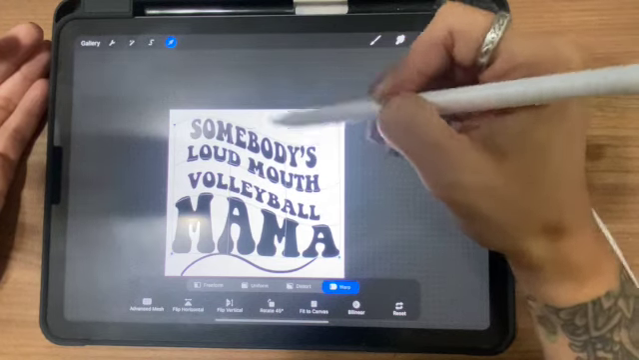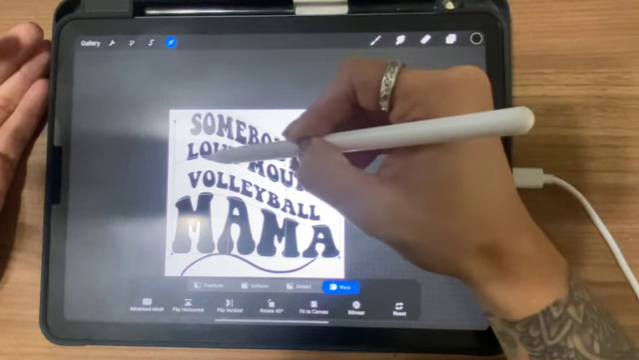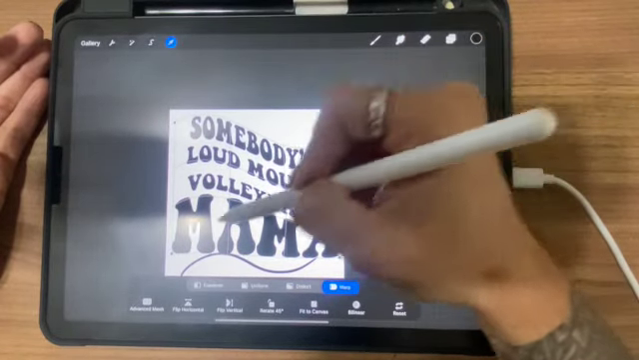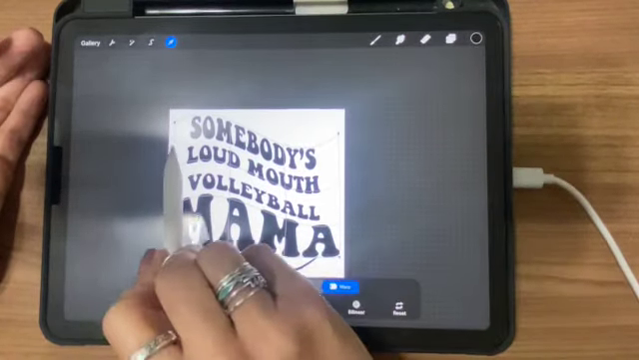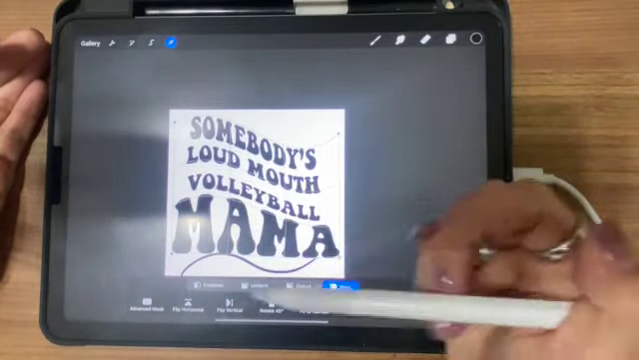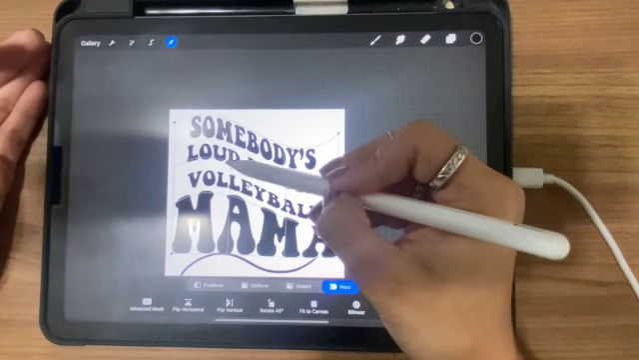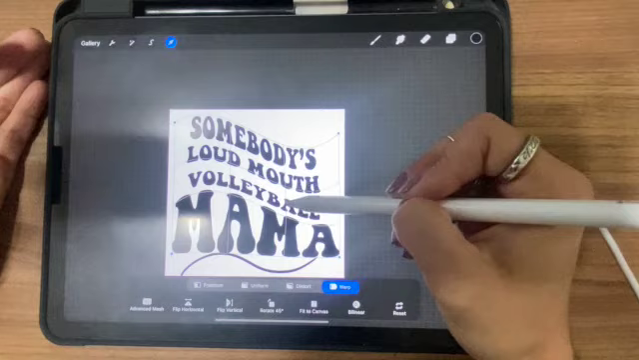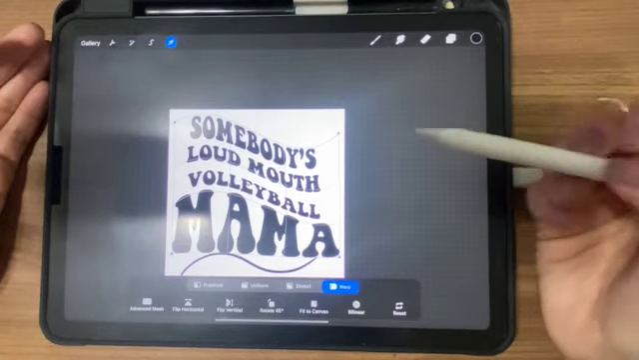So you just kind of play with it, see where you like the arch, and it comes down. So again, it's kind of like a flag, you know, it comes up and then comes down as if it's waving in the wind. Okay, so I kind of like it like that.